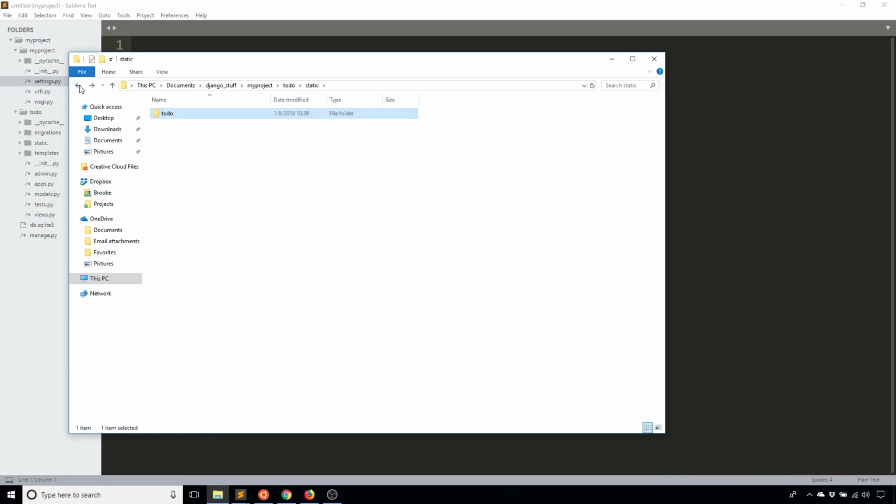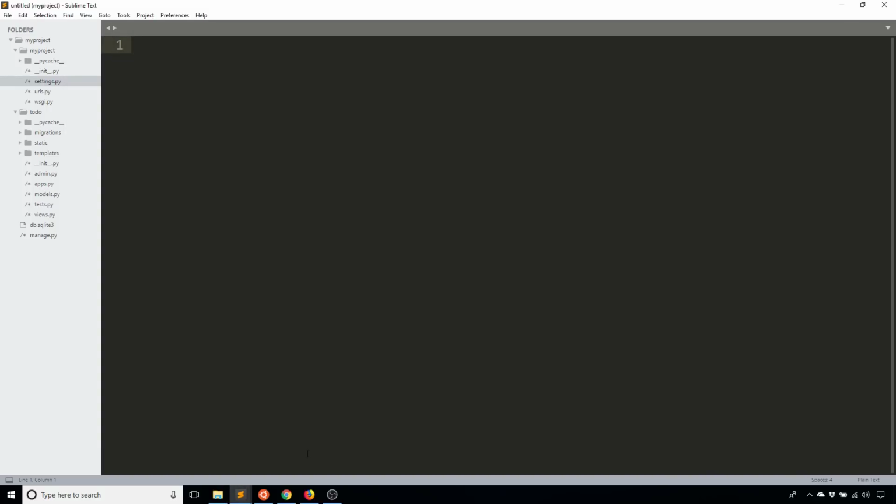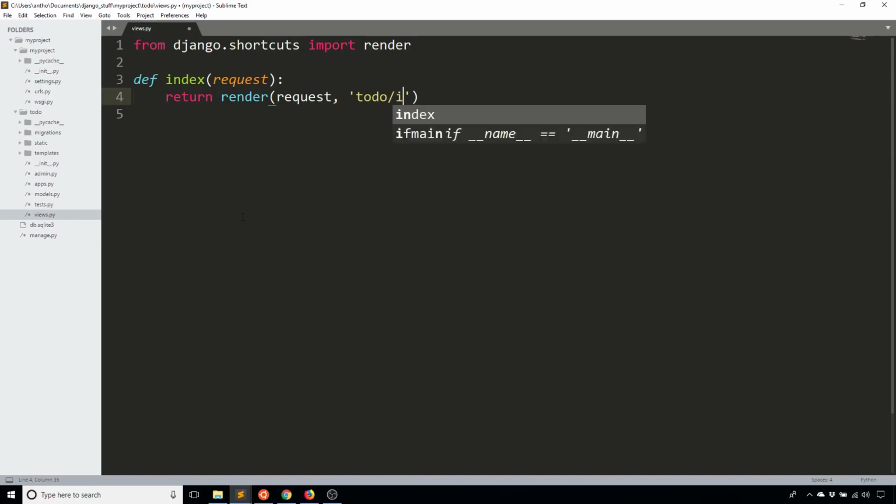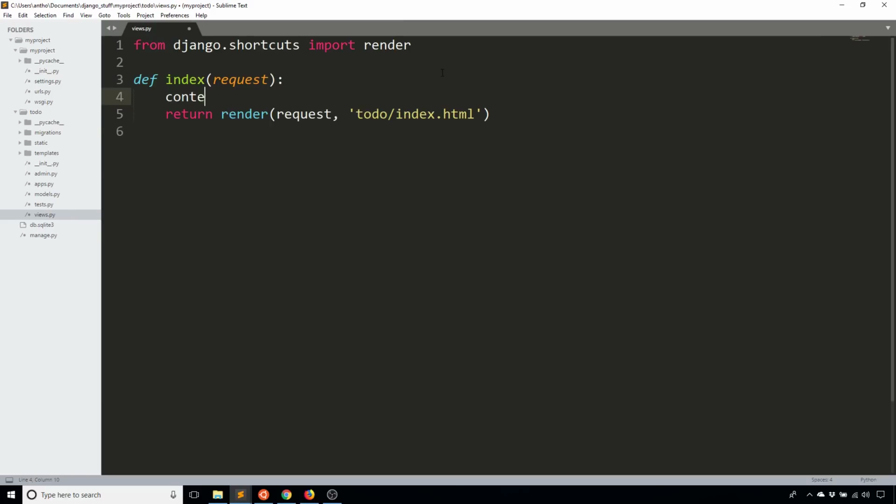Okay, so now what I want to do is actually see that index, and then I'll add the static files in the template so we can have it styled as well. So the first thing I need to do for this is go to the views file and create an index view. So the function will just simply be called index. The parameter will be called request. And I'm simply going to return render. Needs to pass the request, the name of the template, so todo/index.html. And then I'll have context later, but no context for right now. You know what? Let's just start it.